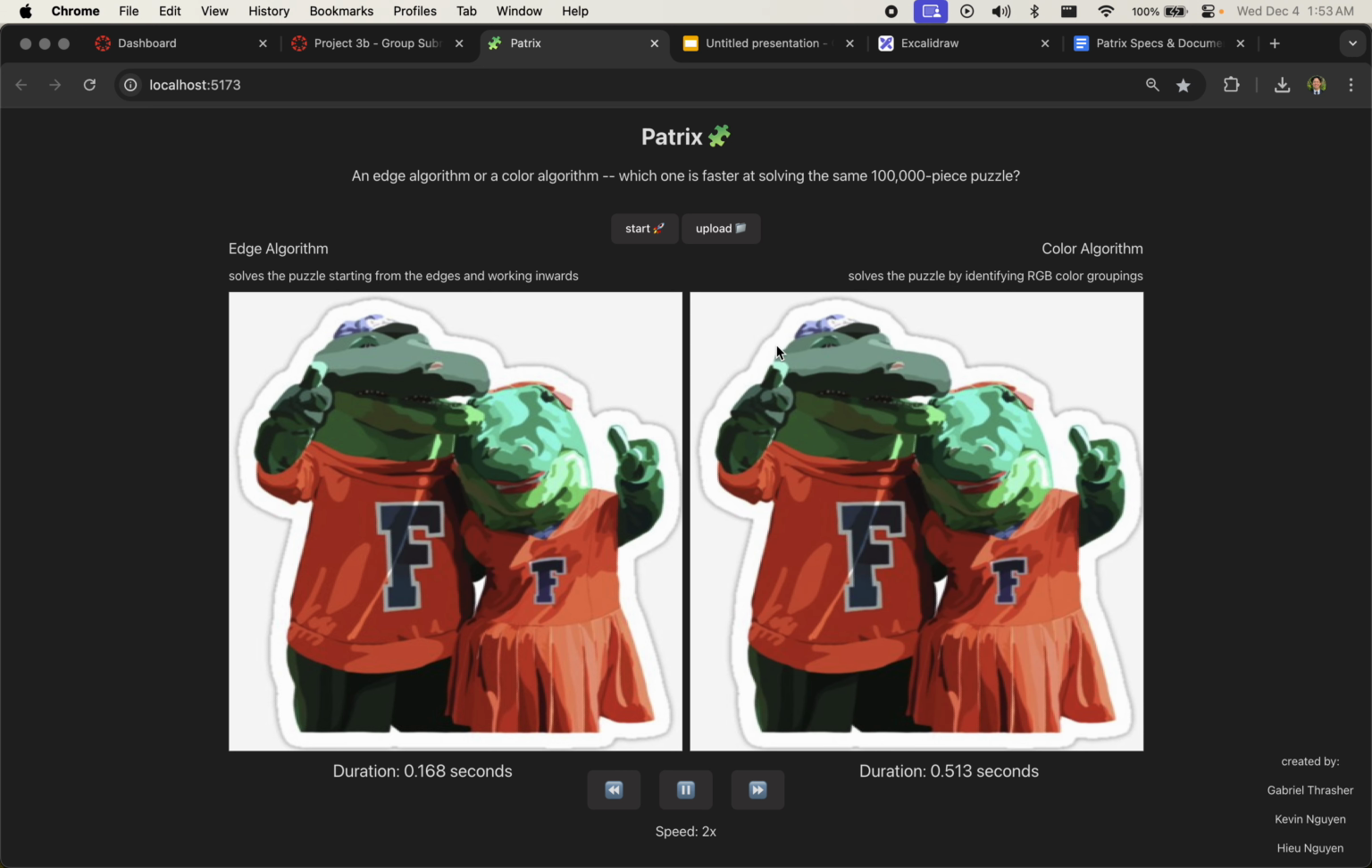Keep in mind that even though the front end seemed to finish rendering these image puzzles at the same time, the back end took different times to execute the algorithms. And so for this one, it took about 0.168 seconds to finish, and then this one, it took about 0.513 seconds to finish. And next, I will demonstrate the upload functionality.